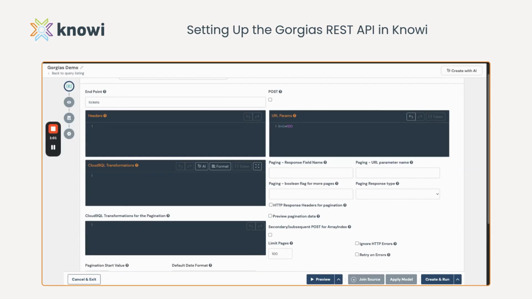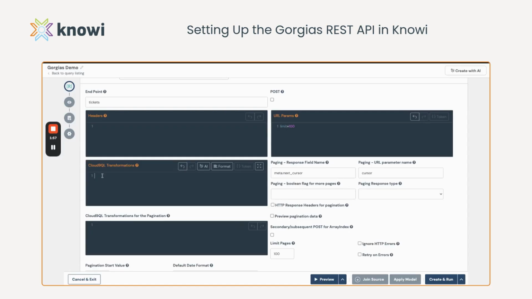For pagination, Gorgias uses cursor-based paging, so we've set the response field name to meta.next_cursor, and then the URL parameter name to cursor. Here, Knowi will keep paginating until it's pulled everything.